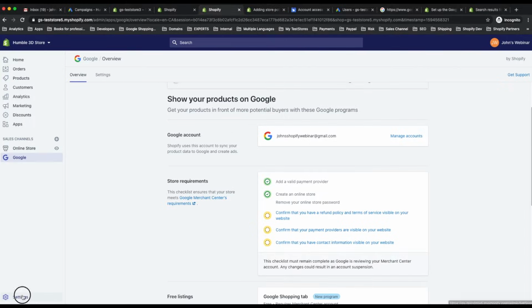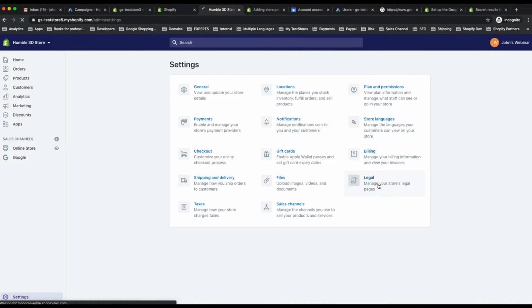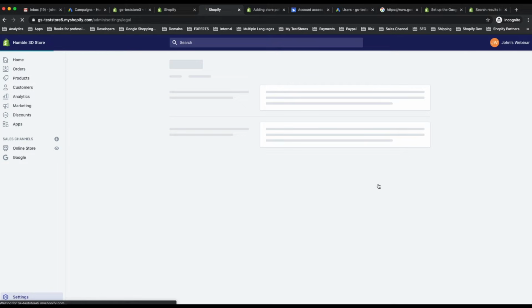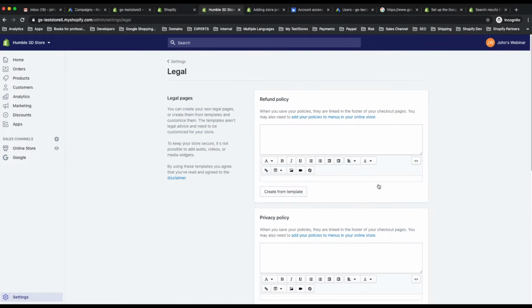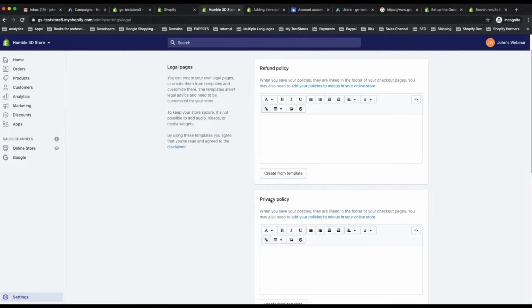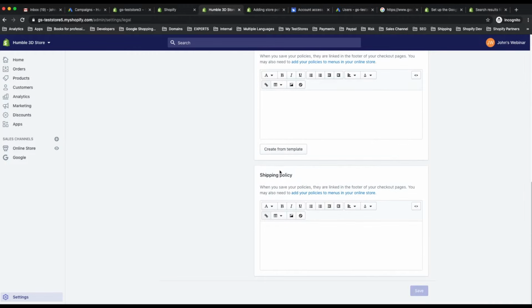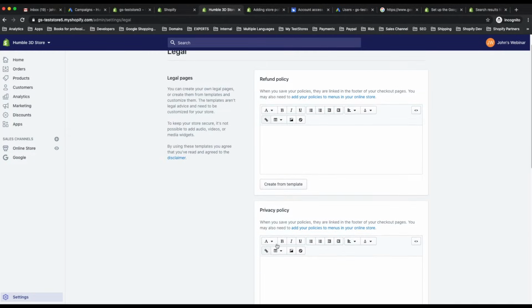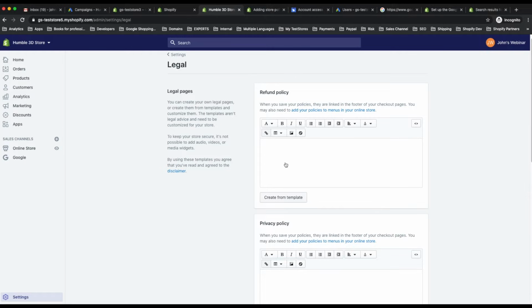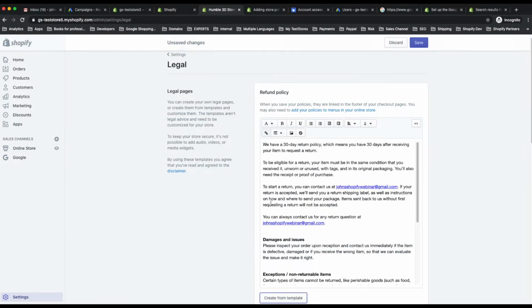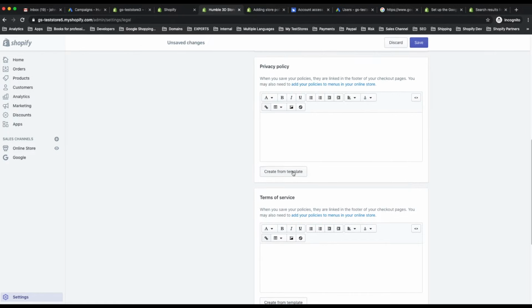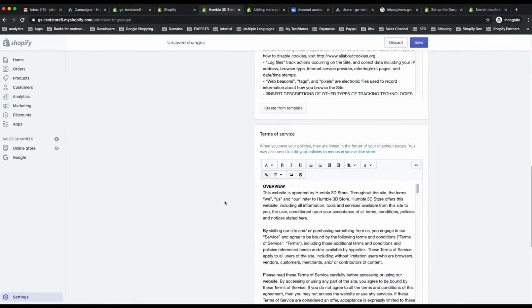So if you go to settings and legal, we actually have templates available for most of those. So you'll see, first of all, there's a refund policy, privacy policy, terms of service, and shipping policy. For the refund, privacy, and terms of service, we have basic templates available already. So you can generate them by clicking on Create from Template, here, here, and here.